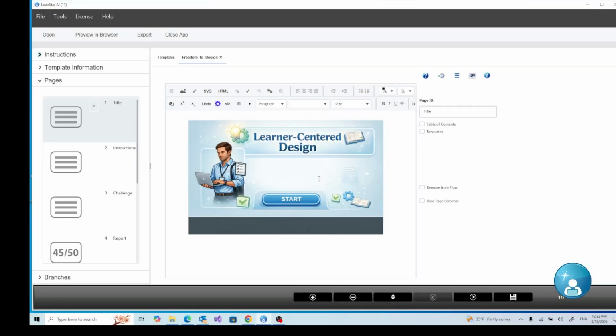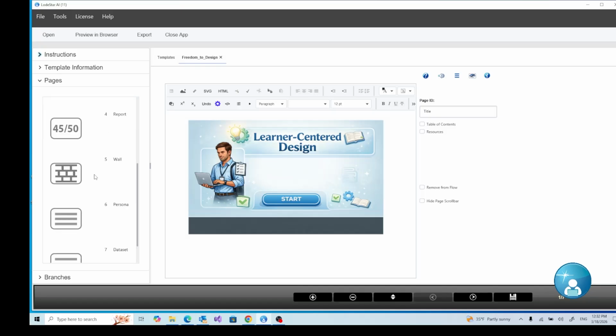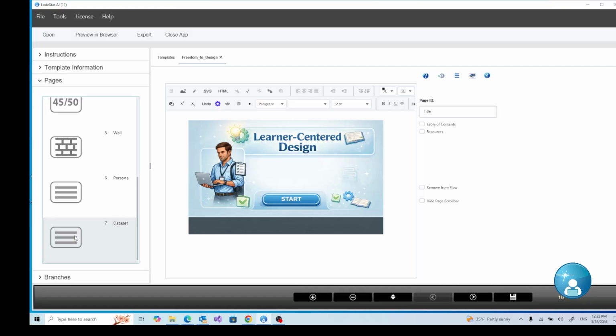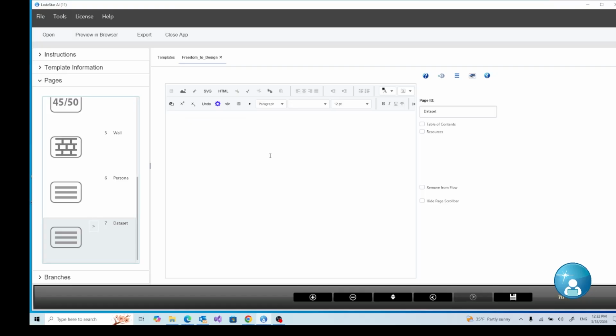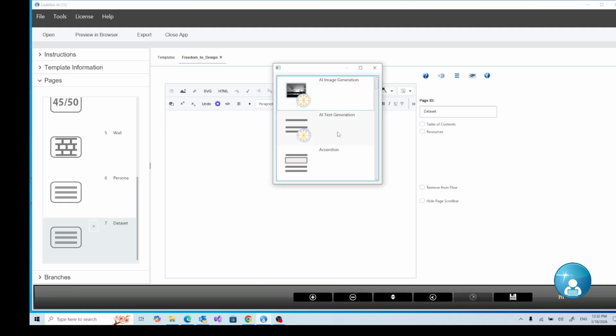Our next step is step 4, which is to create a data set. And to do that, we're going to go past the wall, past persona to our data set page. And here again, we'll use the widget, just as we did in step 3. We'll scroll down to data set.